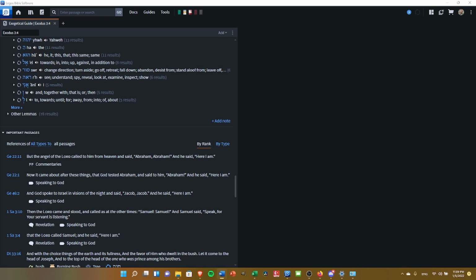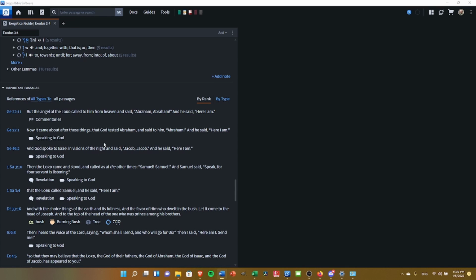Now, this is really interesting when you're studying something and you start digging into similar themes, similar motifs found in Scripture. So we can see how many different times here in these, quote, important passages, the different things happen. For example, it gives us an important passage of Genesis 22:11, right? And one of the things that's going to show us is how it says, the angel of the Lord called to him from heaven and said, Abraham, Abraham, and he said, here I am.